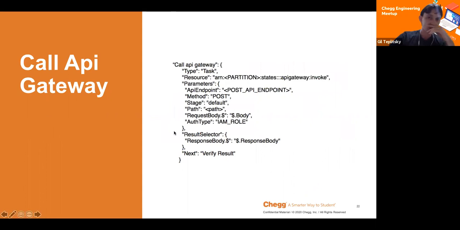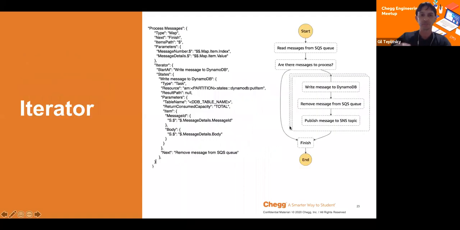Another sample is calling API Gateway. As we said here, it's pretty simple. We just say API Gateway invoke. We pass it all the parameters. We say what endpoint, what method, what data we want to pass there. For example, here you can see an example of how a result selector will look like, and continue from there.